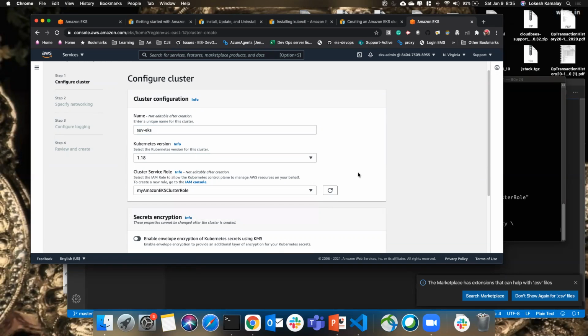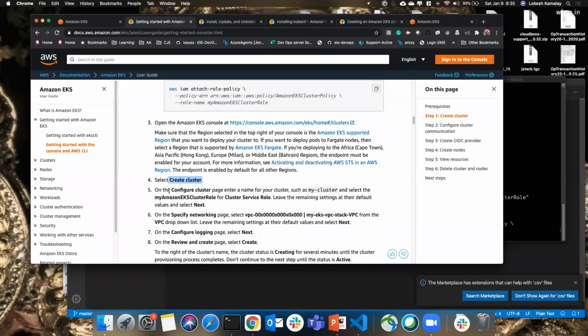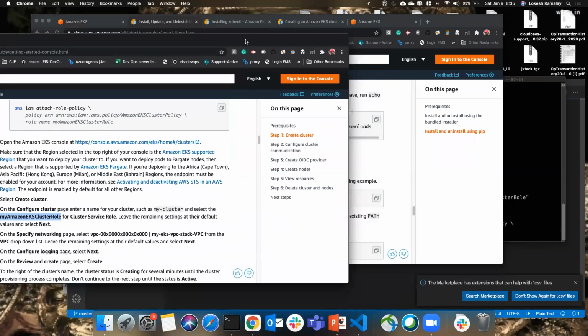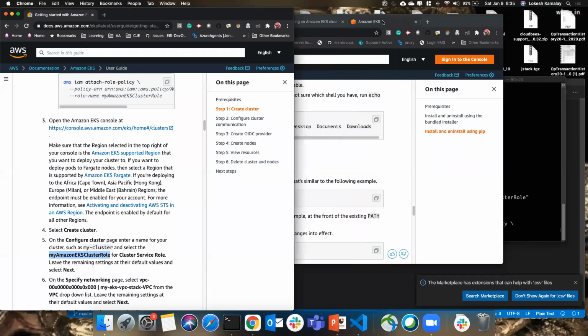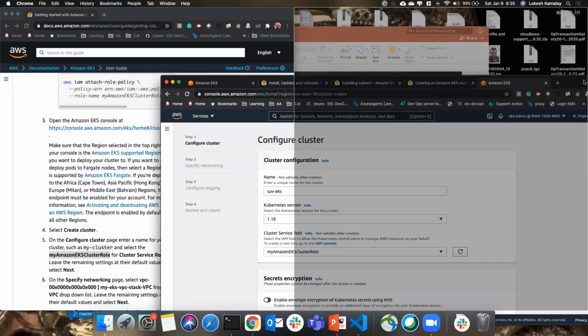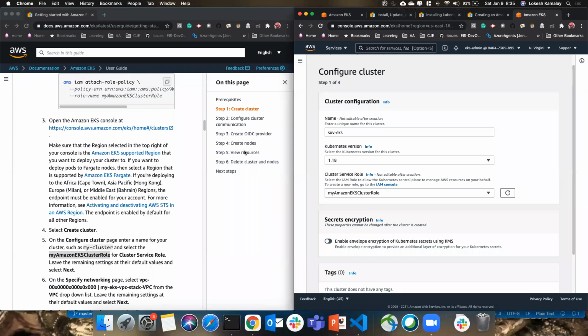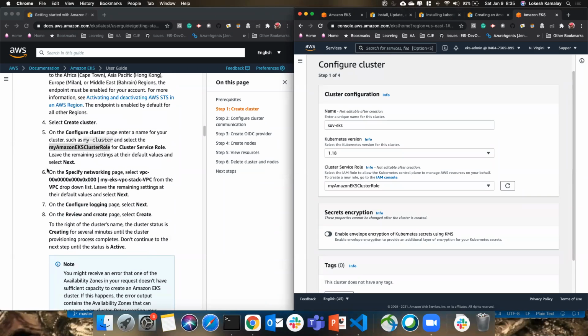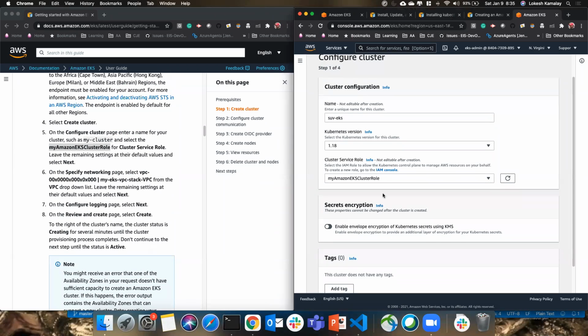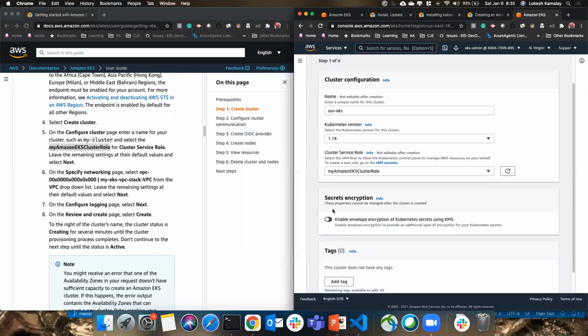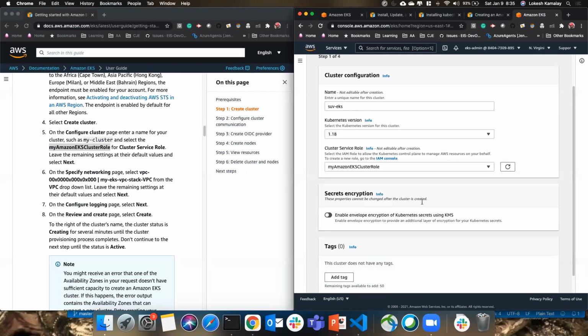I think we already created this cluster service role. We need to select that one. Configure cluster. So it's already there, it's popped up. That is fine. Let me do the side by side. Yeah. So next they say specify networking. They talk about secret encryption. These properties cannot be changed after the cluster is created. Yeah, we're not using any KMS here, so I skip this as it is.